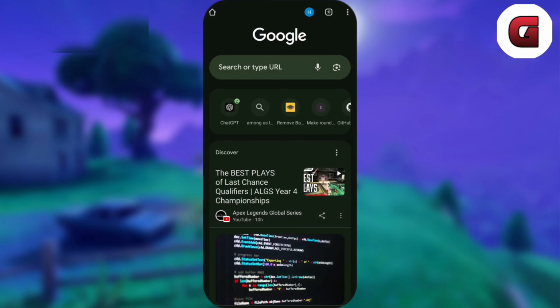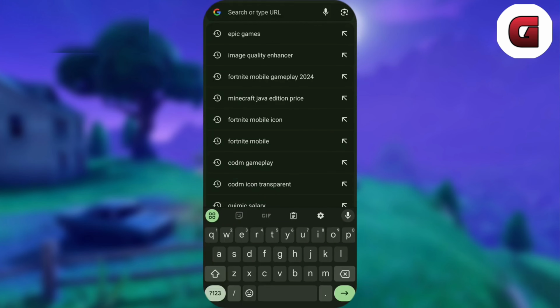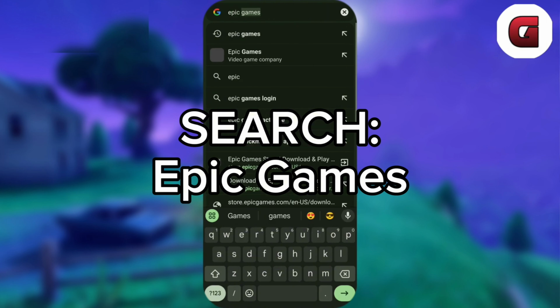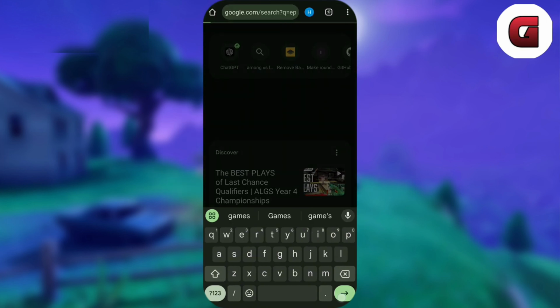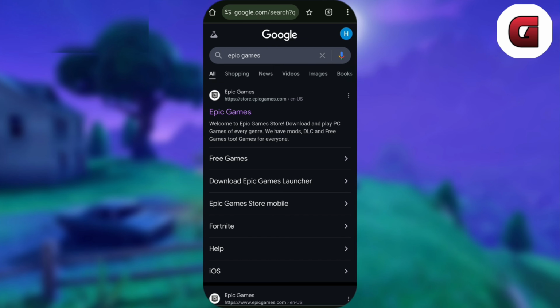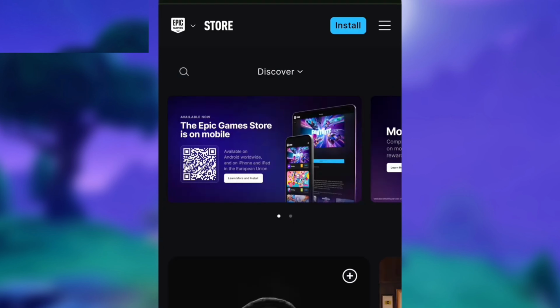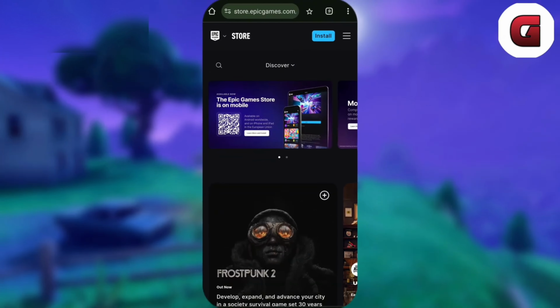And once you're on your web browser, you can now start searching for Epic Games. And after searching, you will now be able to see this website, which is the official website of Epic Games, so just go and tap it. And after that, you will now be on the official Epic Games website.